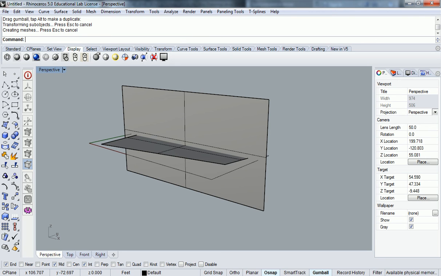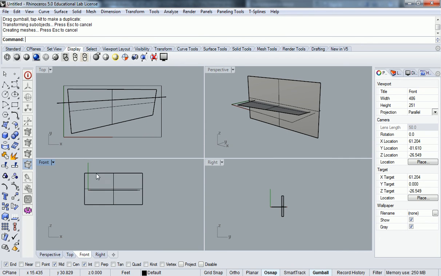What we should do is just go into the front view. The ideal would have been to just go in the front view and draw my plane here. Draw a plane.